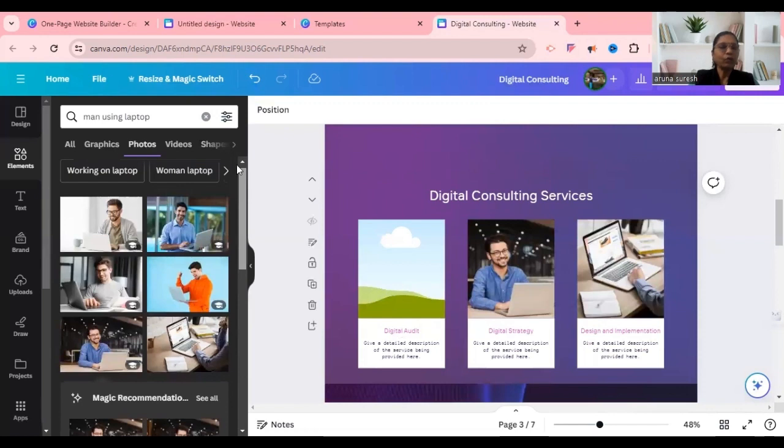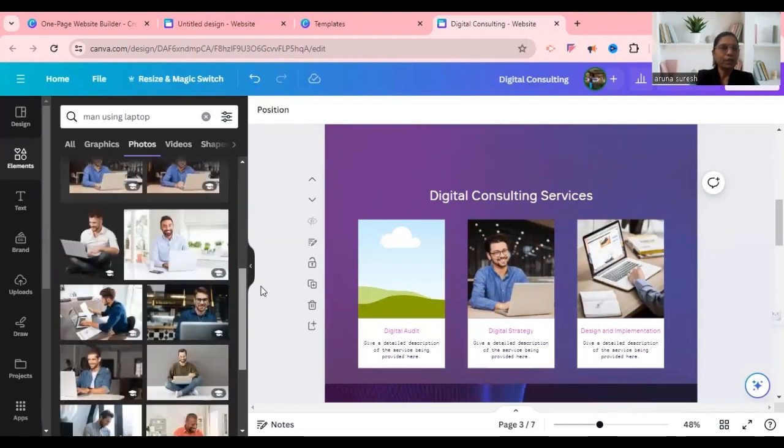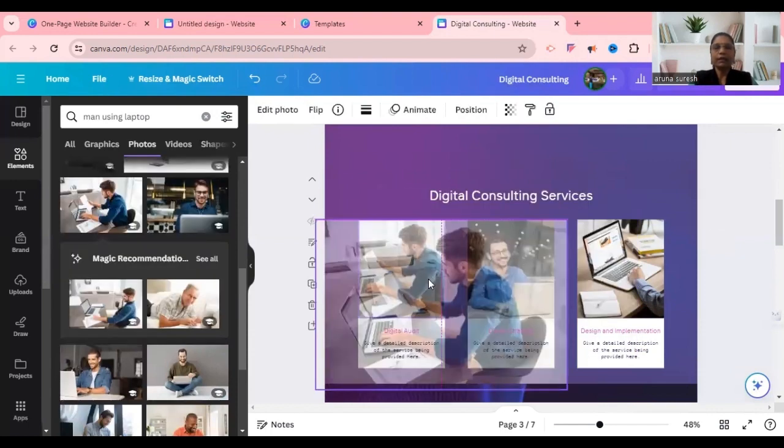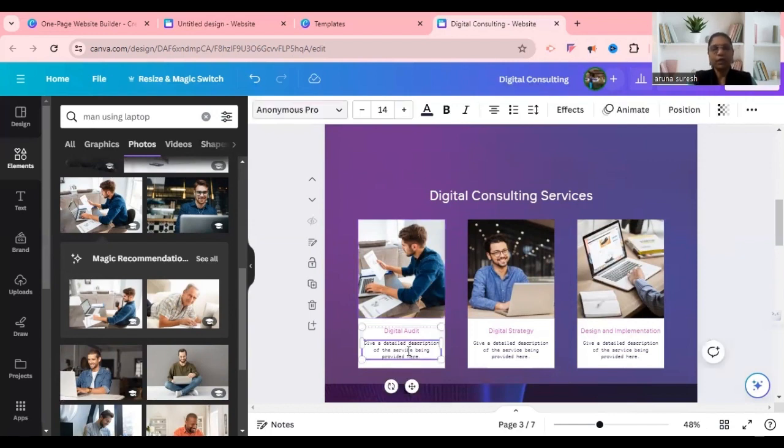Now again, one more we need to change. There again, I can use something else. Yeah, this one, I can bring it and now the whole website page is modified as per your need. So again, the content below, you can select, Control A, select, delete it and type whatever you want.